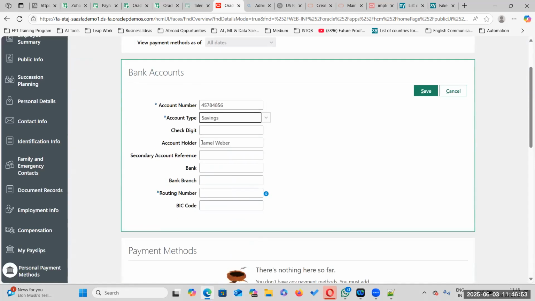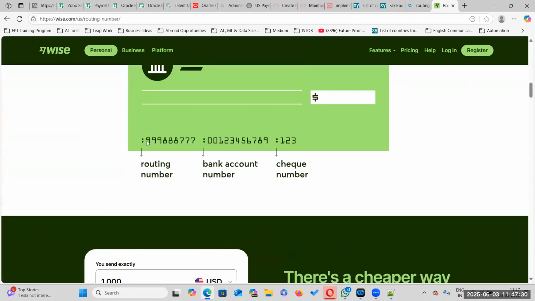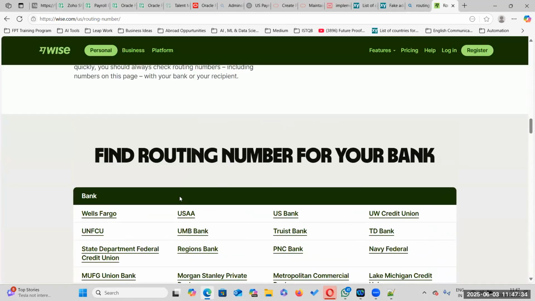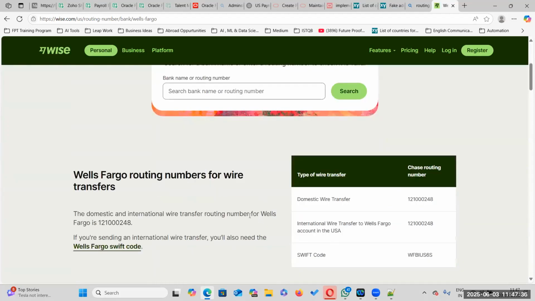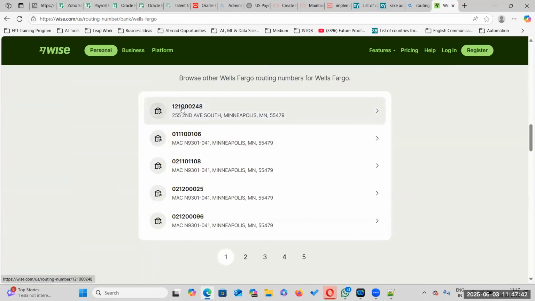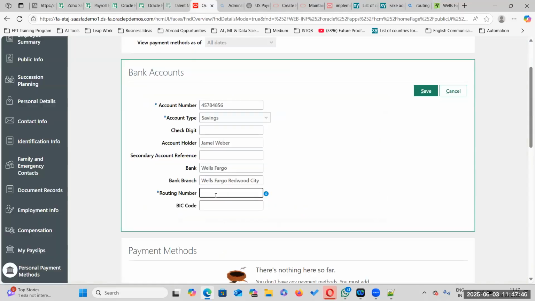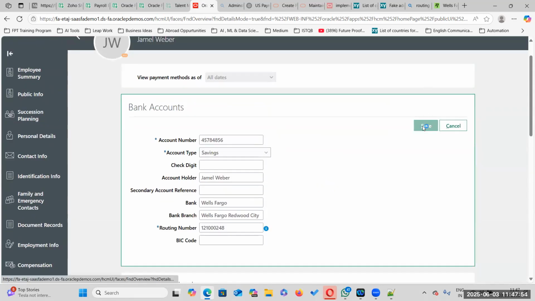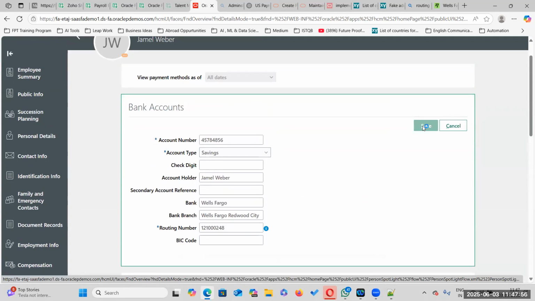Click on the bank account number, account type. Account holder name is Jamal Weber, bank name Wells Fargo, bank branch Wells Fargo, Redwood City, routing number. Just go to the routing numbers for Wells Fargo. 121000248 is the routing number. Now click on save. This is the bank account of this employee.